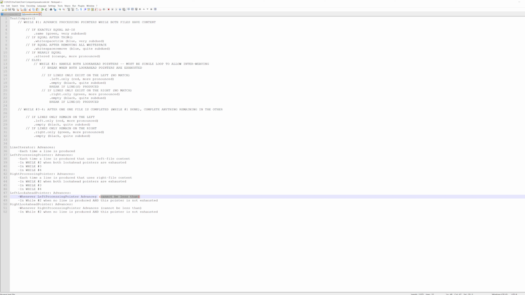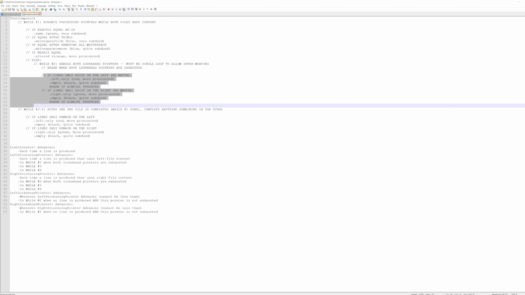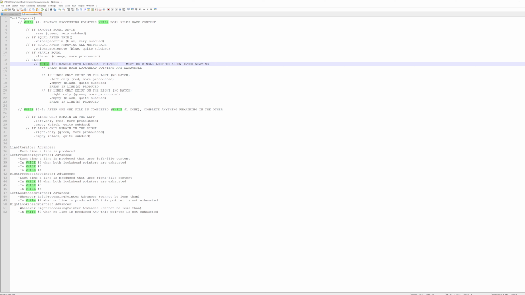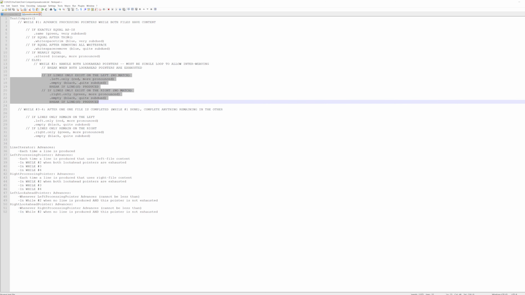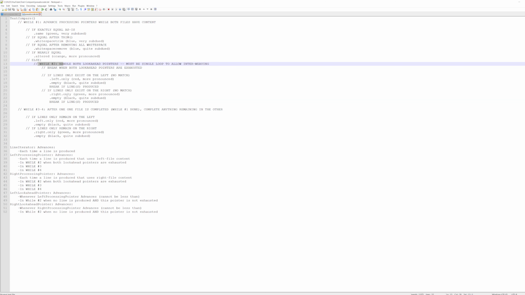So we haven't reached the end of the left file in this example, but we also did not hit either of these conditions. Then we will advance that look-ahead pointer, staying in while loop number 2. And look-ahead for right, same thing. Whenever the right processing pointer advances, we make sure that right look-ahead is not less than it. And when we're in while loop number 2 and we have not performed any actual work and there's still room for the pointer to advance, there's still things in that right-hand file to process, then we will advance it inside of while loop number 2.